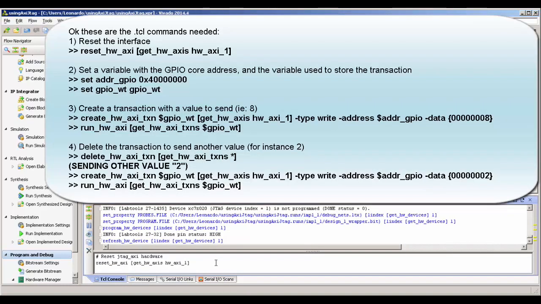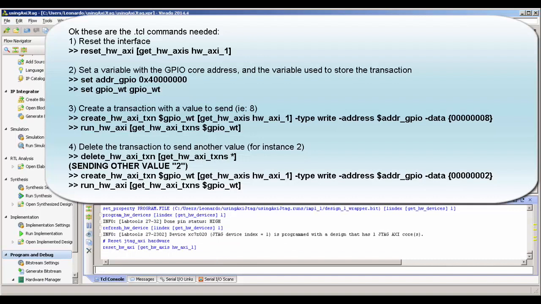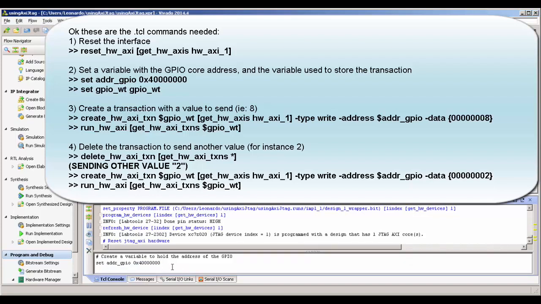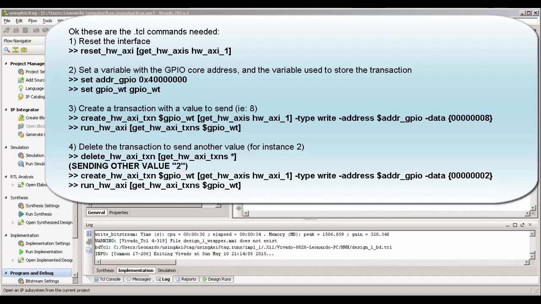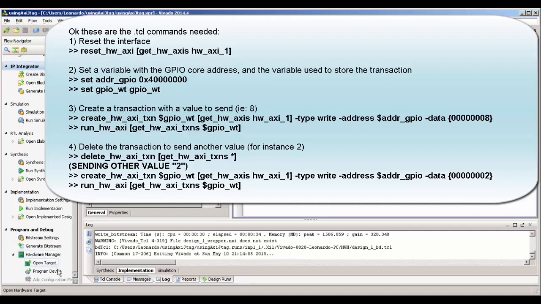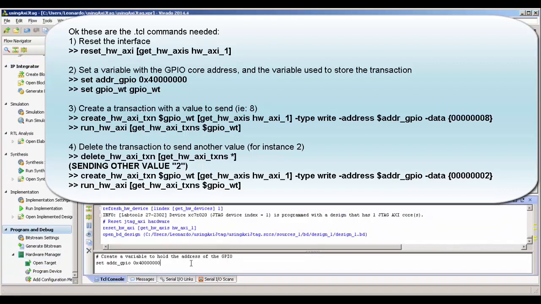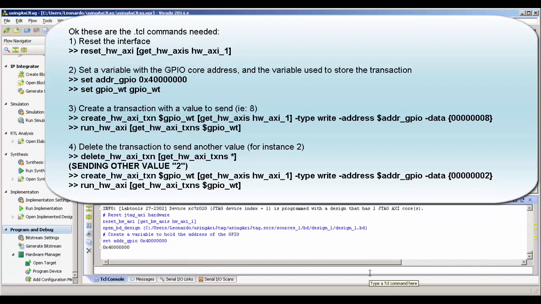So first thing, we reset the interface. Then we set the address into a variable. The address of the IP core is going to be the GPIO, or the core that you want to control. You create a transaction, okay, with the TCL command, and in the transaction you configure which data you want to send. Then you use run_hw_axi to actually execute the transaction, and that's it.